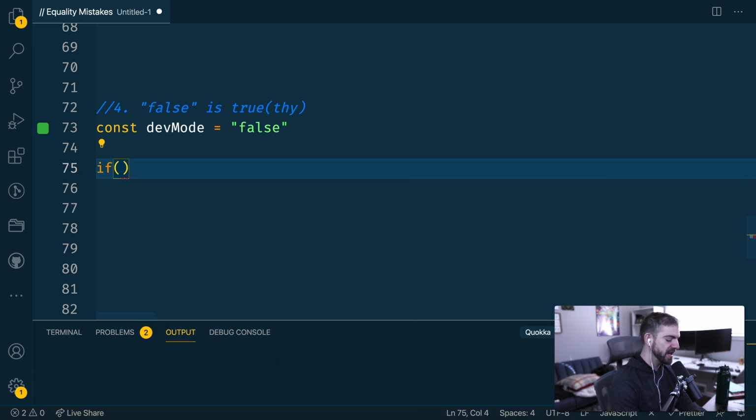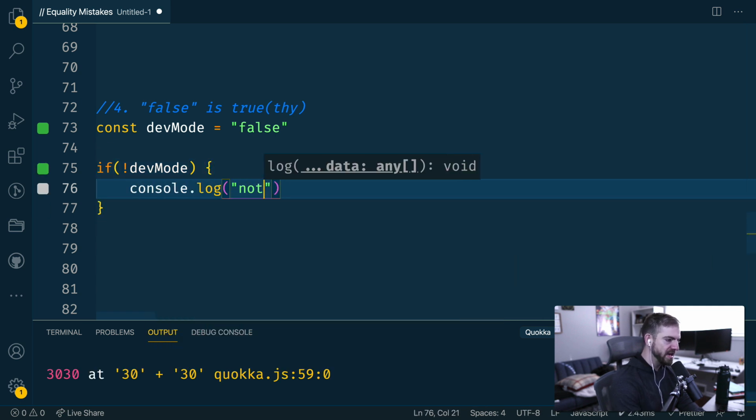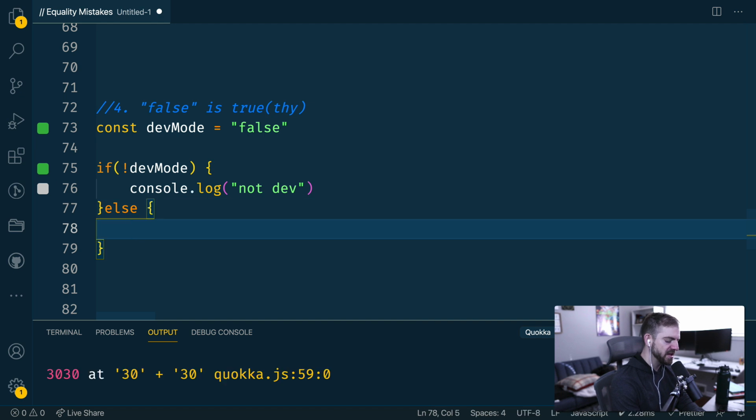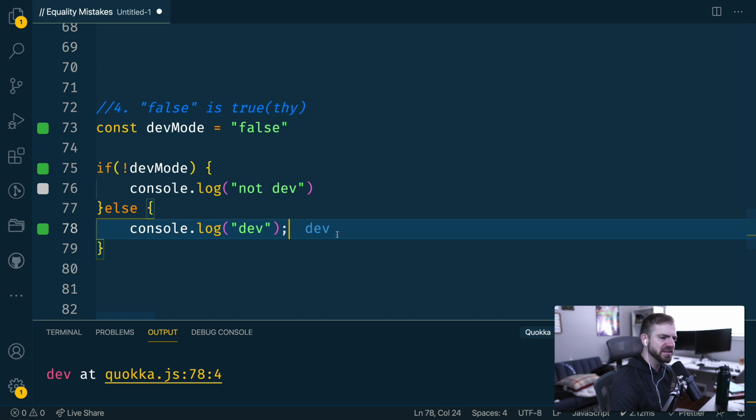A lot of times I'll check, hey, if we're not in dev mode, then I will say not dev, and else I will say dev, right? Seems pretty straightforward. But notice that this thing is logging out dev and not dev. Well, that's because if you go back to our truthy falsy, this thing is a string that has the value of false inside of it, but a string is truthy if it's a valid string and it has anything inside of it. So this is actually a truthy value, which means it's triggering this part down here.